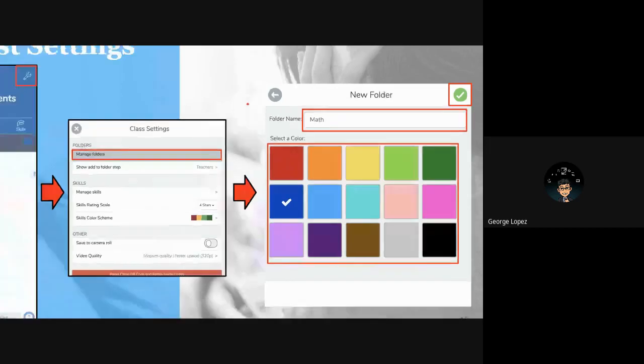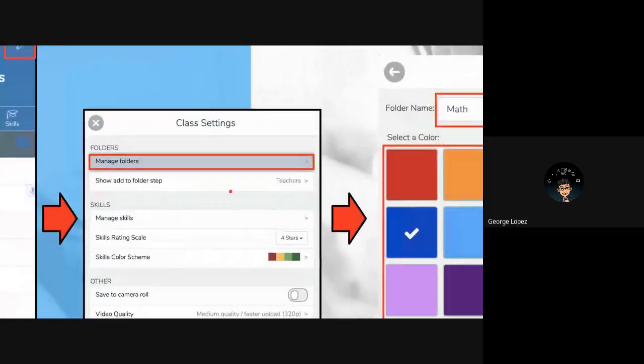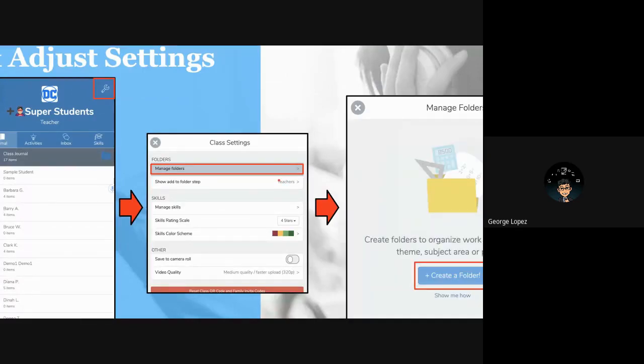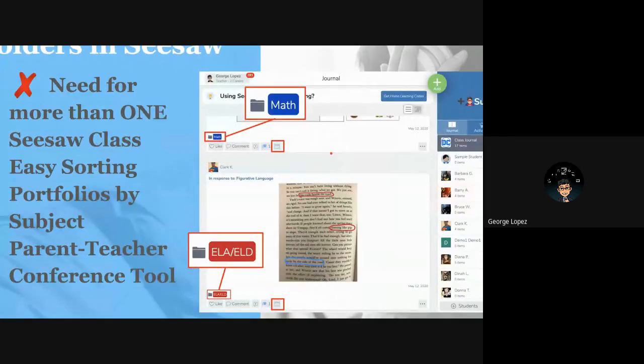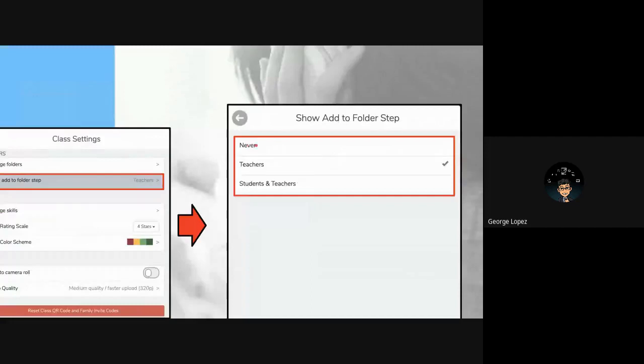Now, there's an additional step you see here. It says show add to folder step. If you take a look right now, it says teacher on here. So when you click on this, anytime you create an activity or a post, if you turn this on, here are the 3 choices you get. Oh goodness, what's going on? Wrong button here. You will get these 3 choices on here. The choices are, you know, never show the dialog box.